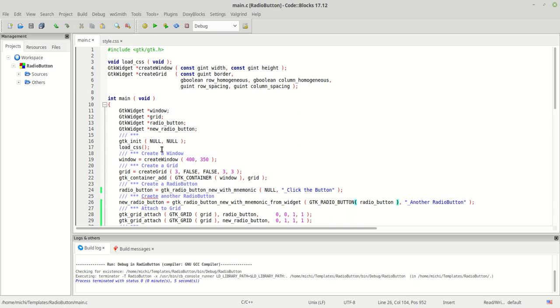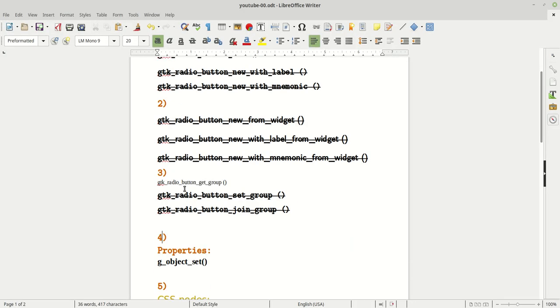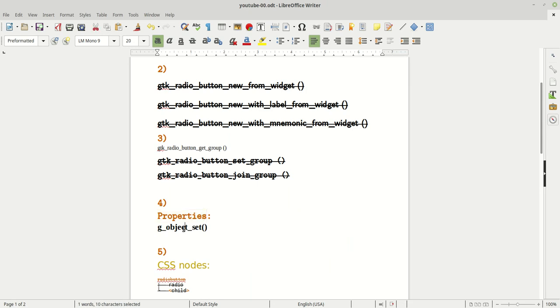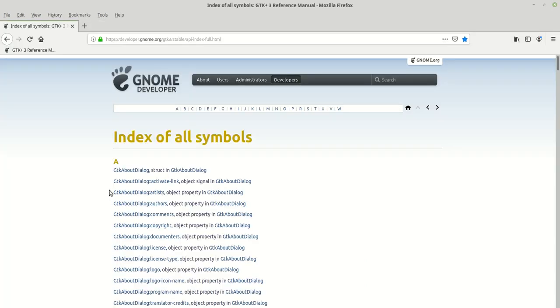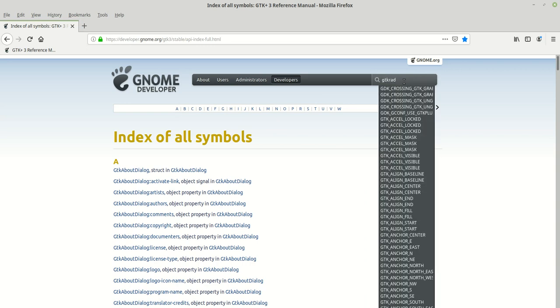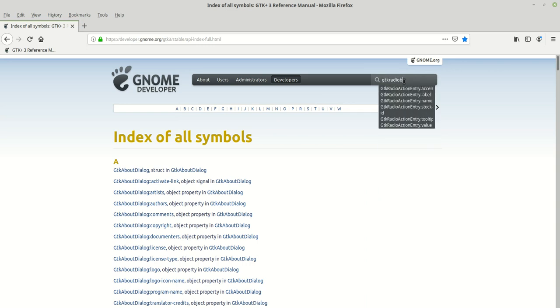We are going to proceed with our GTK radio button, and we are going to talk about something new. Today we are going to talk about properties, and of course the GObject function will be used like we already know. So let's see what the manual says about GTK radio button.